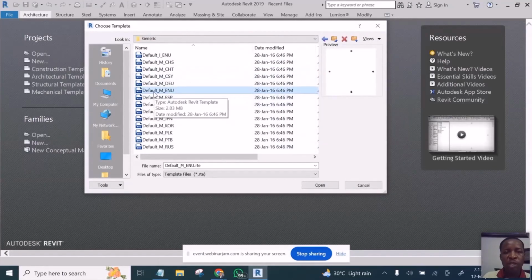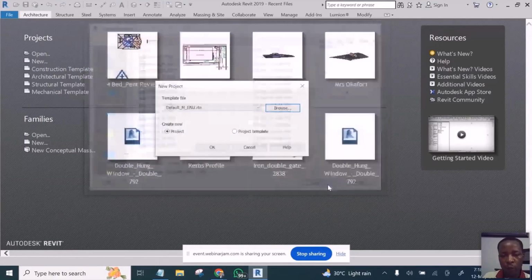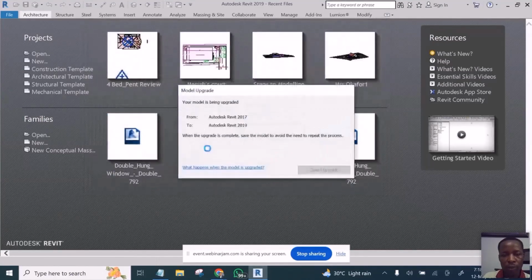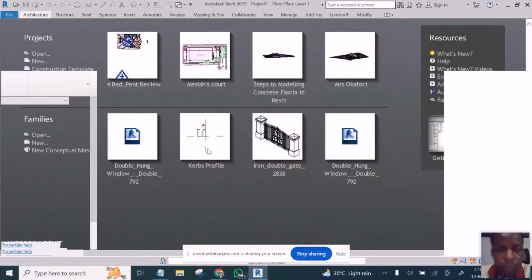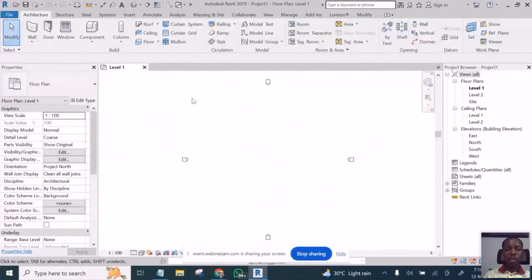For your information, I'm using Revit 2019 for the purpose of this training. So I'm going to open this default template, click open and click OK. It's updating it from Revit 2017 to 2019. It's actually a template that I loaded from somewhere else. Okay, so the template has launched and I'm going to draw a wall first. Let me simply draw a wall.